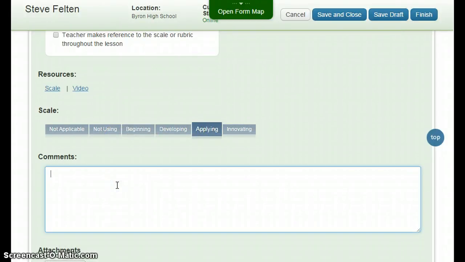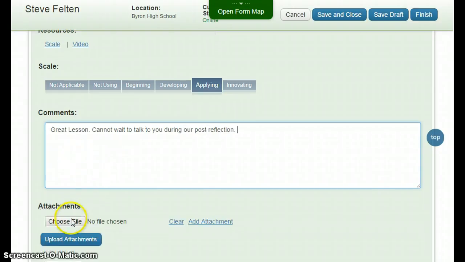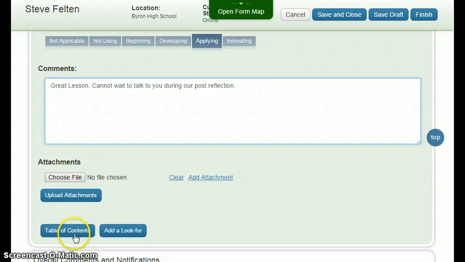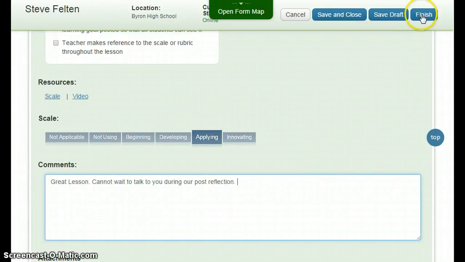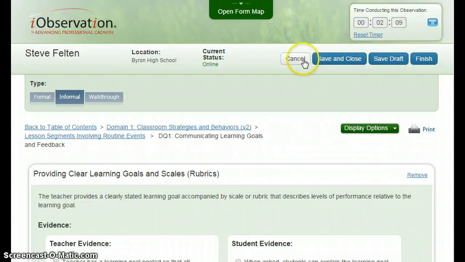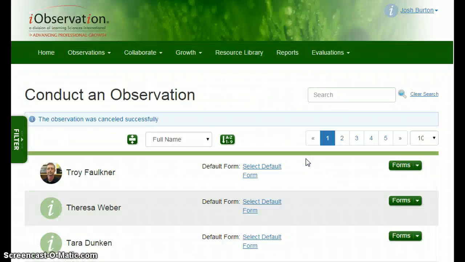And then I can type in a few comments. Great lesson. Cannot wait to talk to you during our post-reflection. Okay, if there are any attachments, you can go ahead and do so there as well. Table of contents lookup, and so on and so forth. I can then, at the very top, select finish or save and close if I want to come back to it later. Right now, this not being a formal observation, I'm just going to cancel that. And I am done with my informal observation.